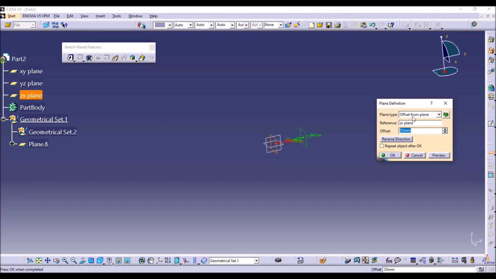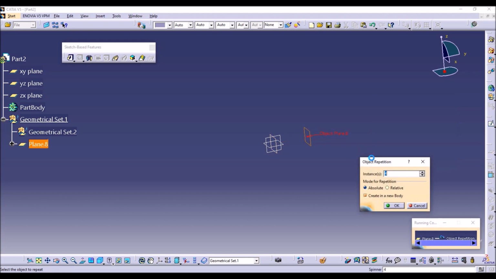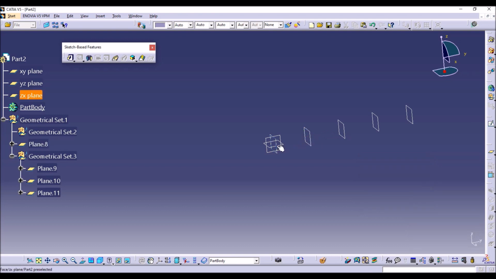Okay, so I've selected the distance as 35. Okay, I'm giving it as 40. Now repeat object after okay. Use this option and click on okay. Now I'm going to create 3 more datum planes and click on OK. So now I've got 1, 2, 3, 4, 5. So now I'm going to delete this plane. Now I'm going to use only these 4 datum planes.